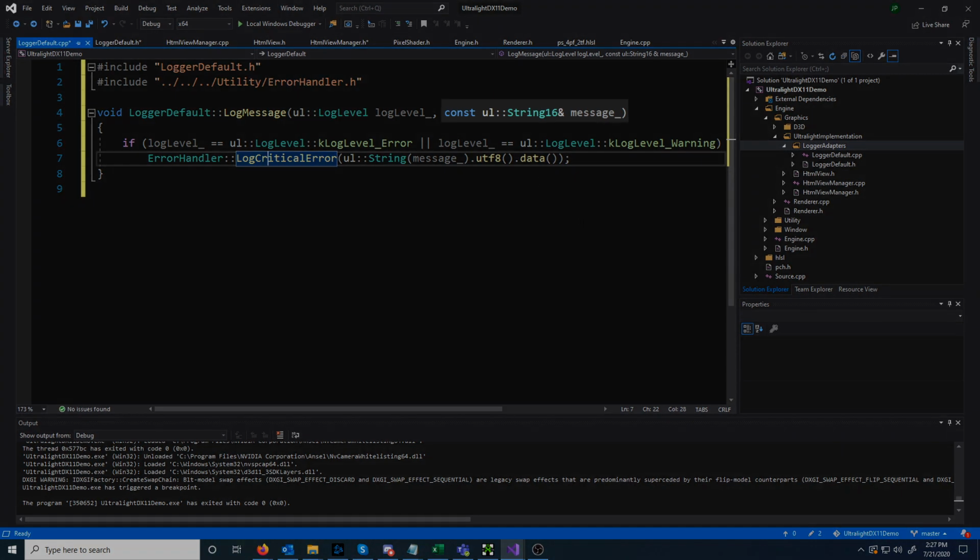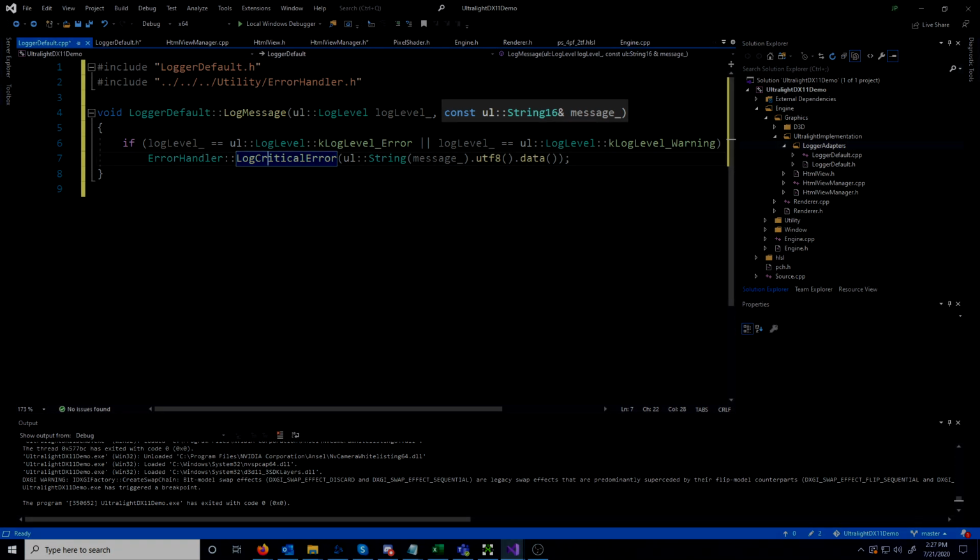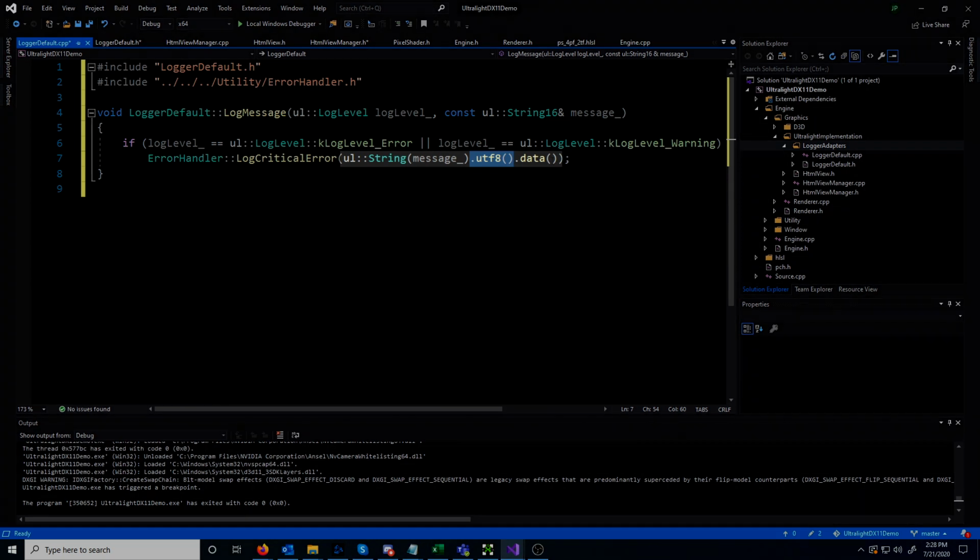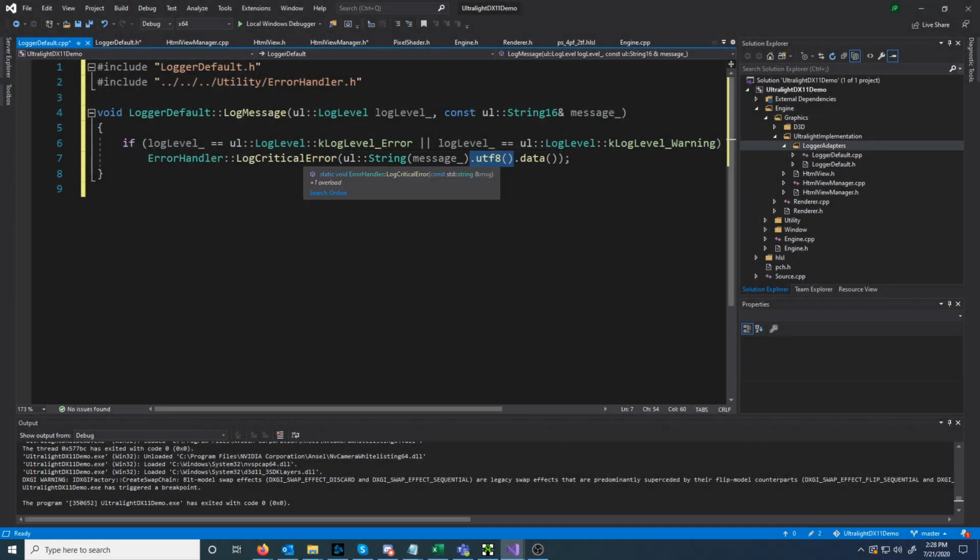This passes in an Ultralight string 16, so we can convert that to just a normal string by doing .utf8 on it after converting it to an Ultralight string, and then doing .data, and that'll give us a char pointer, which log critical error expects a string, so we can pass in a char pointer to that, no problem.